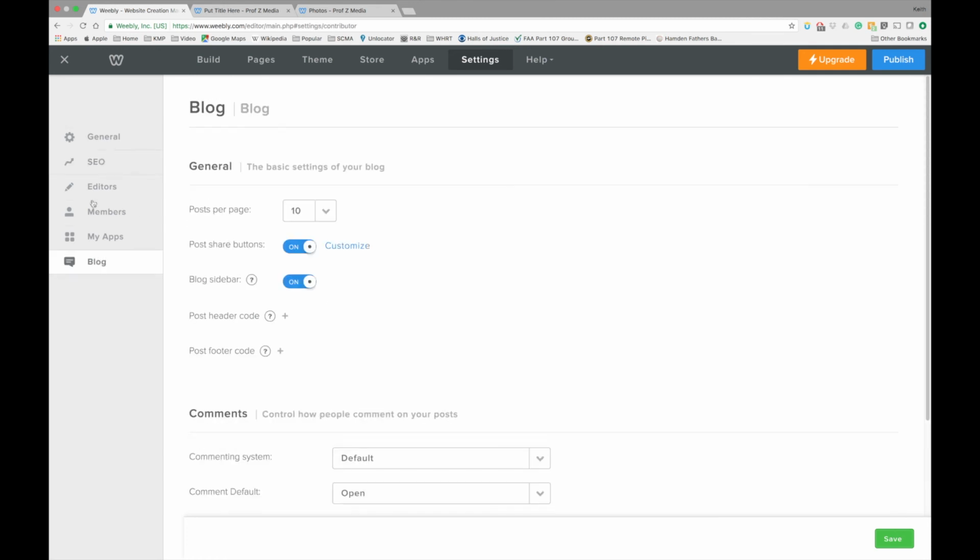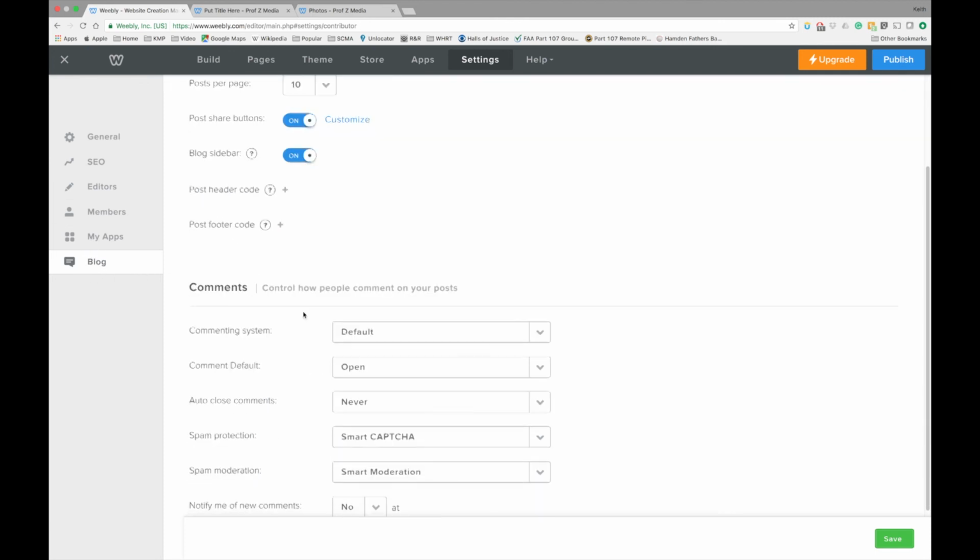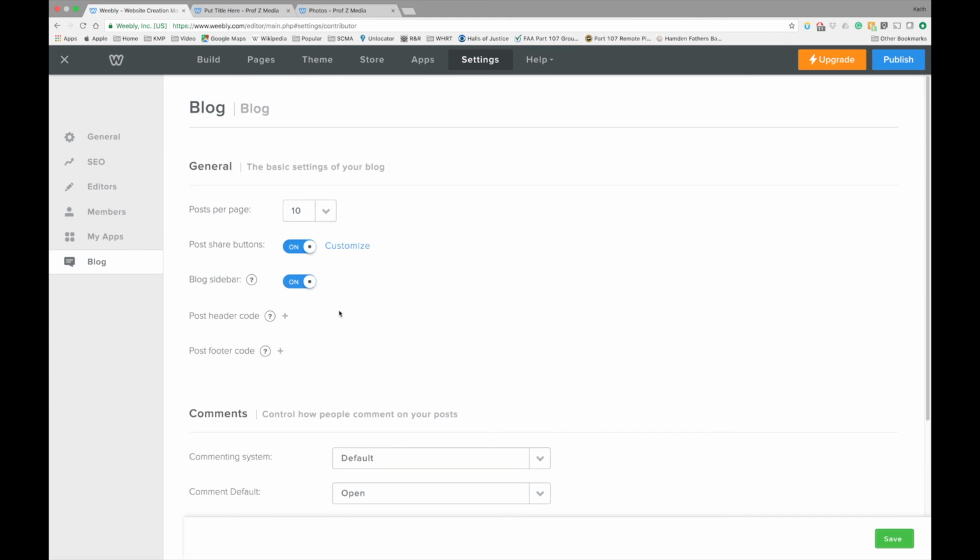And the only other setting you might want to play around with right now is the blog area, where you can change how the blog is viewed and some different things about it. You can turn off the ability for people to leave comments if you want to and things like that. So something just to take a look at.